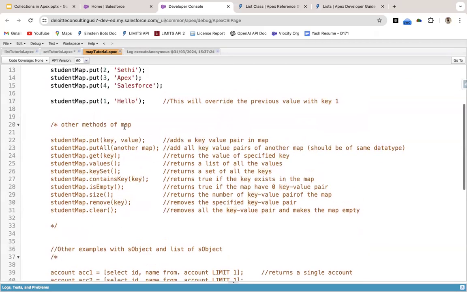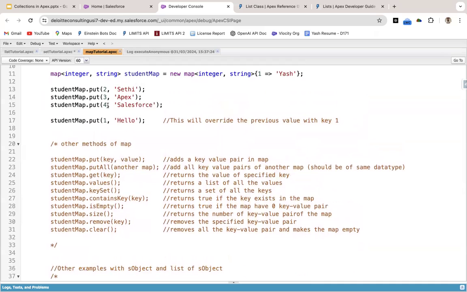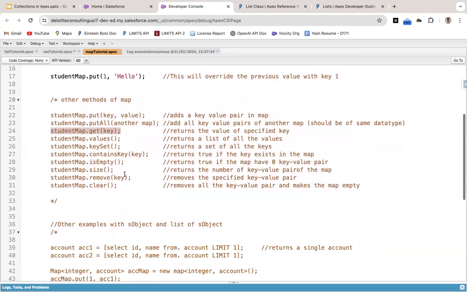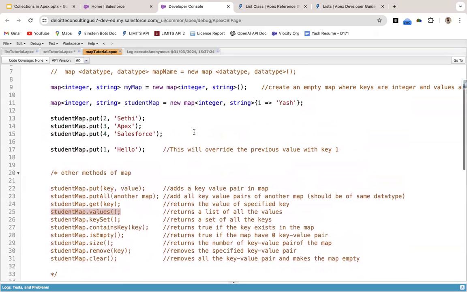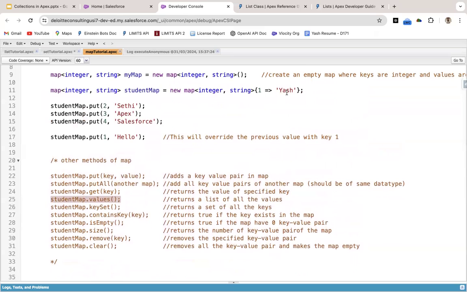So what if I want to have the value at key 4? I'll just write student map dot get 4. Then we have student map dot values. This method will return a list of all the values. So basically the output would be a list containing Yash, hello, Apex, Salesforce.